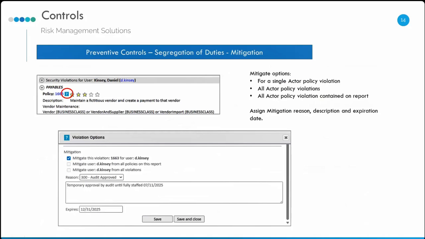So now, the next time that I run this report, if that user is mitigated, you have the option to run the report with or without the mitigations. The idea is we want to get clean reports. If you run it with the mitigations, we'll show you that it's been out there, but it's been mitigated. Otherwise, that person will fall off the report until this mitigation.